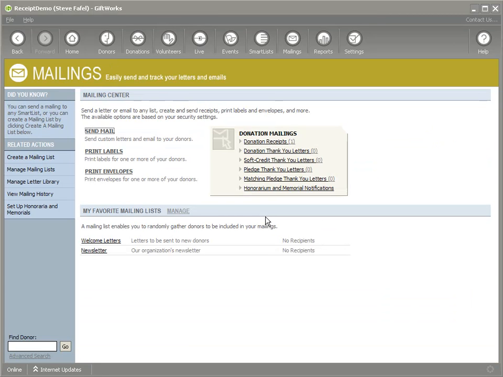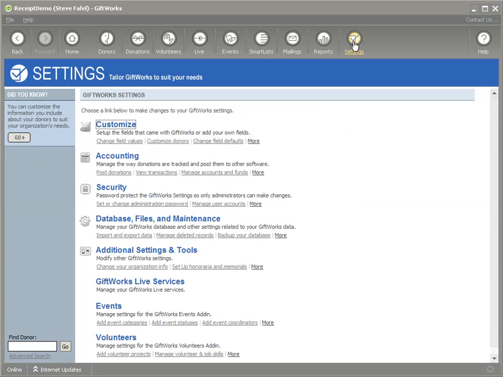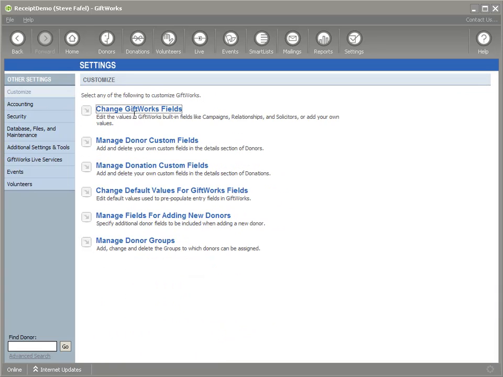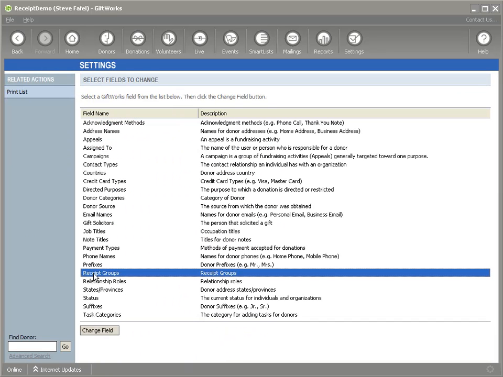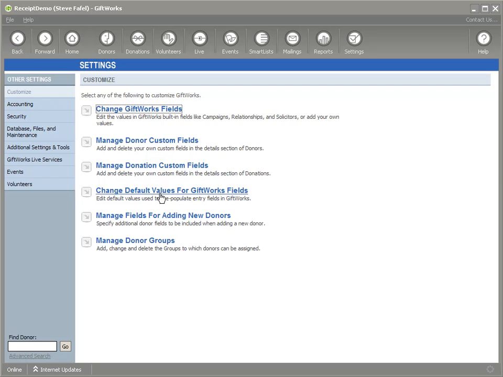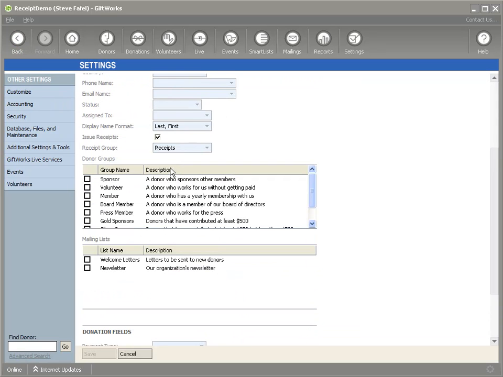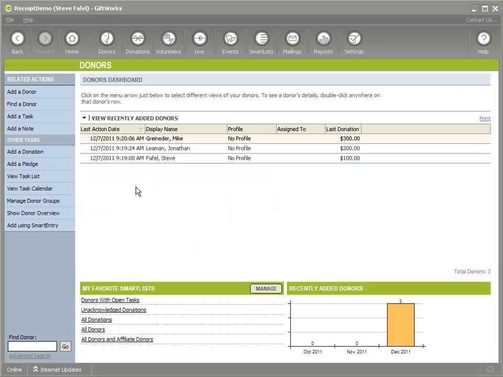So I hope that helps you better understand some of the receipting processes and capabilities within Giftworks. Remember, when you set up the settings, you're going to first set up the receipt groups by clicking on Change Giftworks Fields and modifying your receipt groups. Then you can come down to the default values and choose the defaults for receipting, both whether they should be issued receipts and what receipt group. Those settings will drive how every new donor added to Giftworks is set up. And whenever you add a donation for a donor, it will look at the donor's receipt preferences and use them to add your donation.